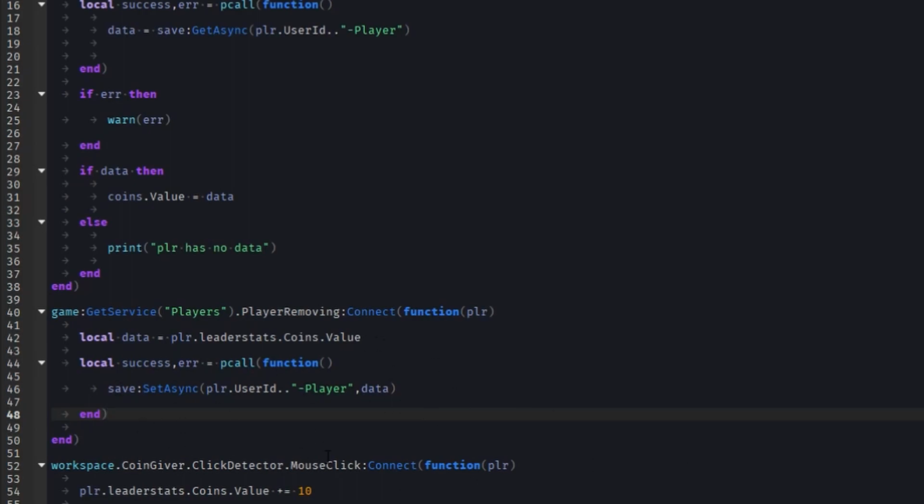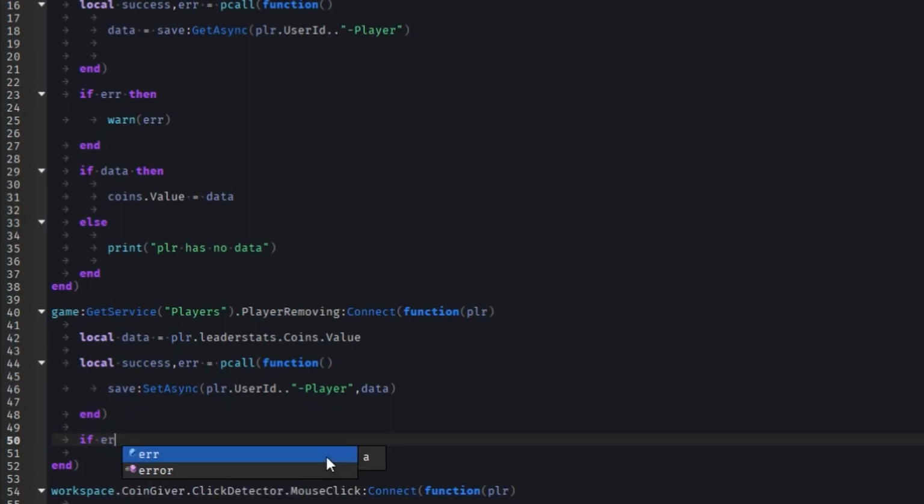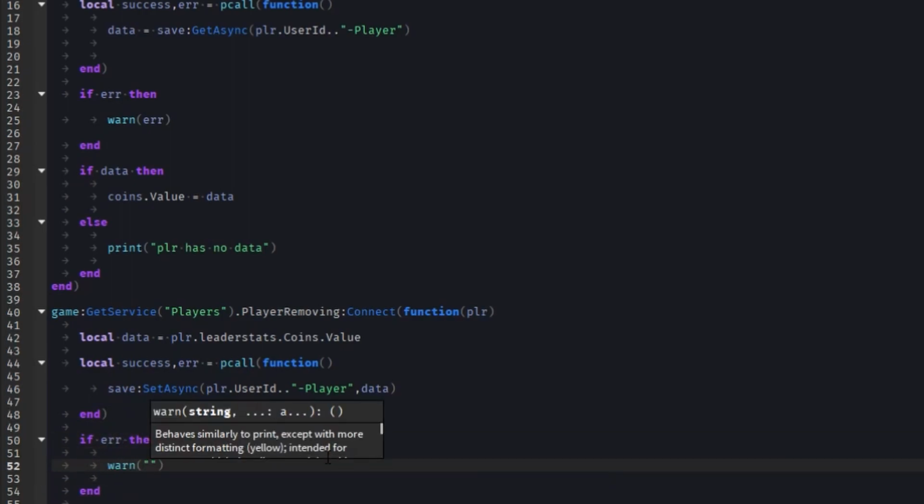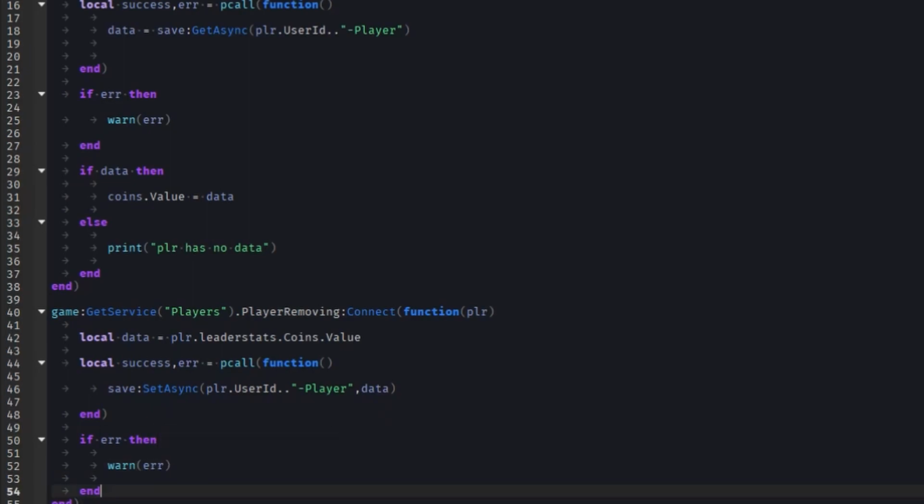So that'll do that. And what we'll do is check if there's an error, and if there is, then we will warn the output about the error, to let us know that there was an error saving, pretty much, and that's what that will tell us.